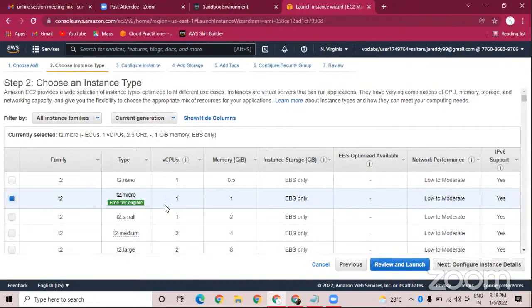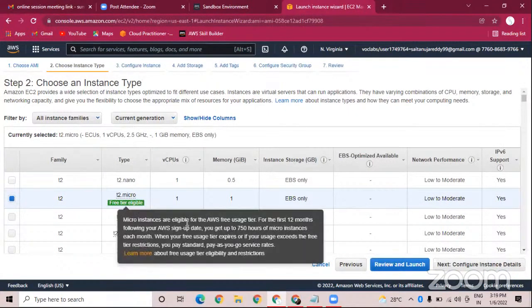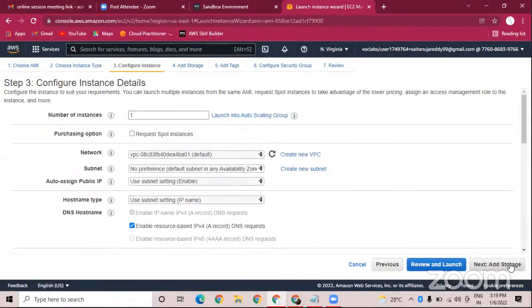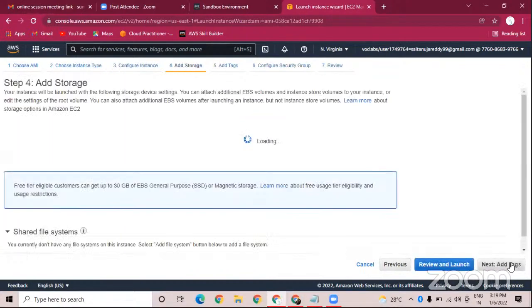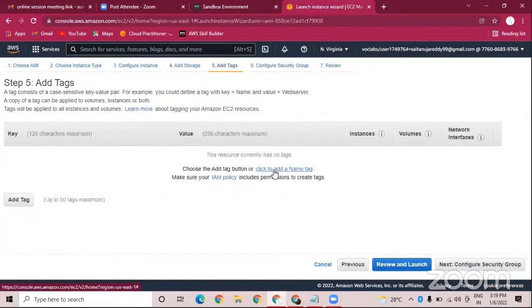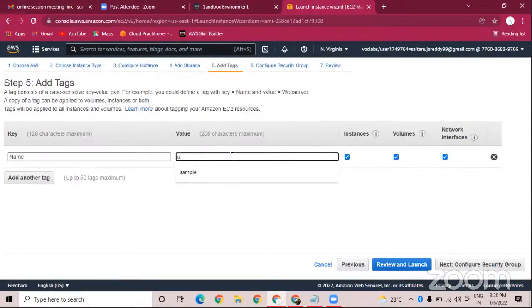directly launch your instances by taking the default values: t2.micro as your instance type, and instance details we are not changing anything. And add storage also, we are taking the 16 GB default value, and add tags. Here we are going to provide a tag name, so here I am giving Ubuntu server, or else if you are using it for a database, we'll give database server. Now we are going to use this for the labs database, so we'll give the name as database server.